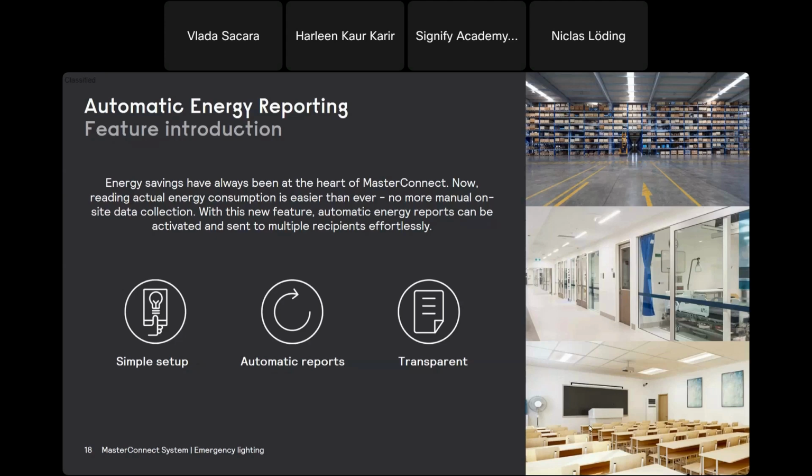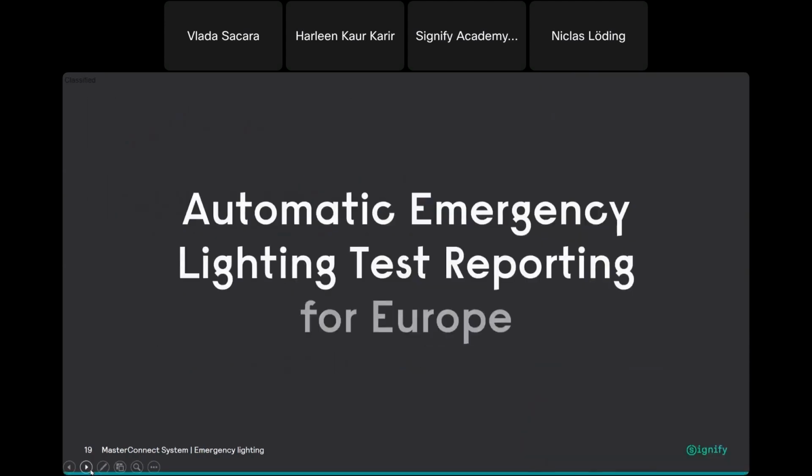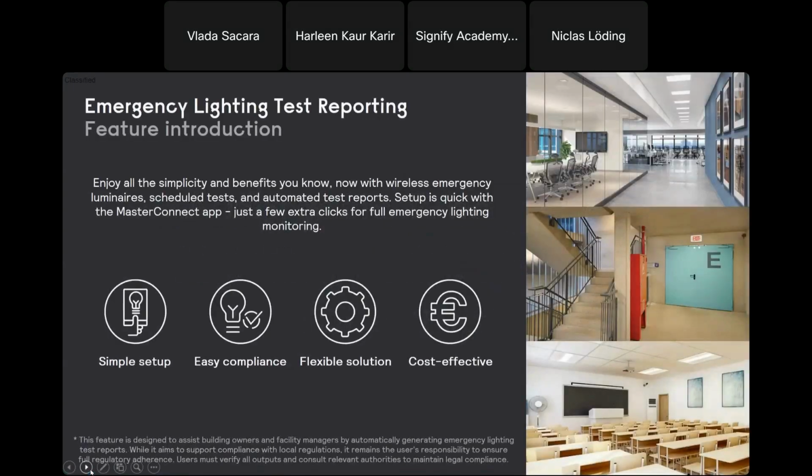But that's a topic I would urge you to reach out to your contact about to get more information, because I will now finally go into the main topic of today, which is emergency lighting test reporting. That is the next section we are going into, where we can look into the highlight introduction slide as well and see what we can do.